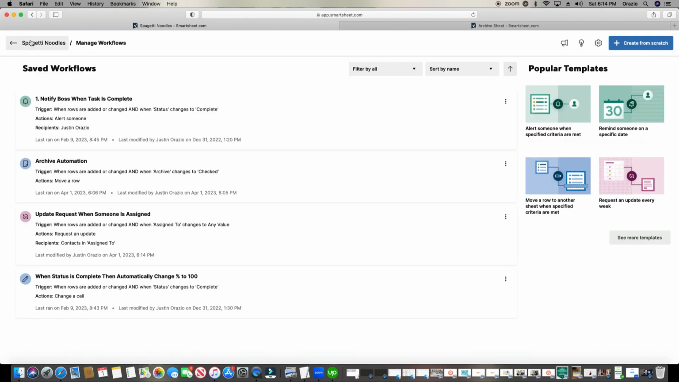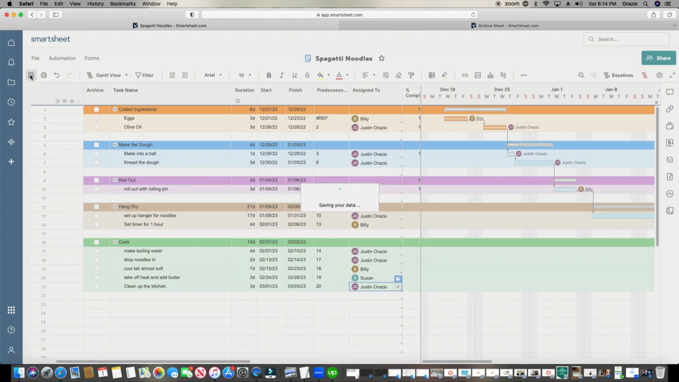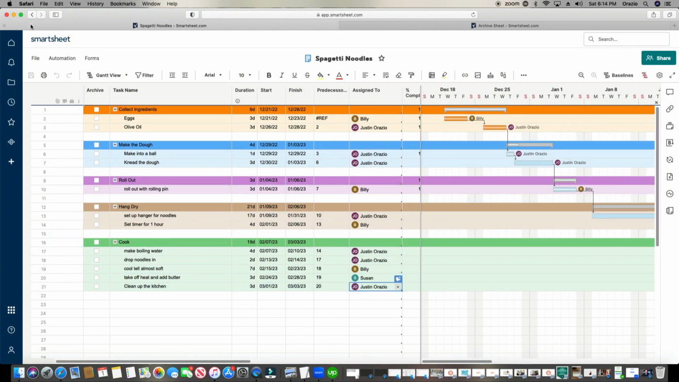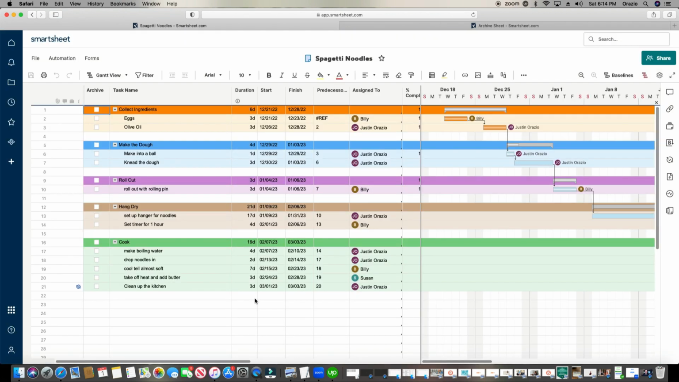All right. So let's go ahead and put Justin Orazio in. I'm going to click Save. I'm going to click Refresh. And now let's go ahead and check the email and the alert. When that automation for alerting someone to get an update request runs, they're going to get both an email and a Smartsheet alert.